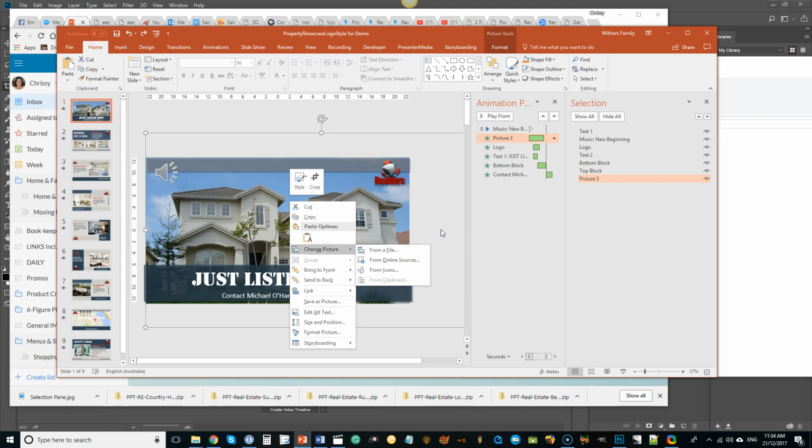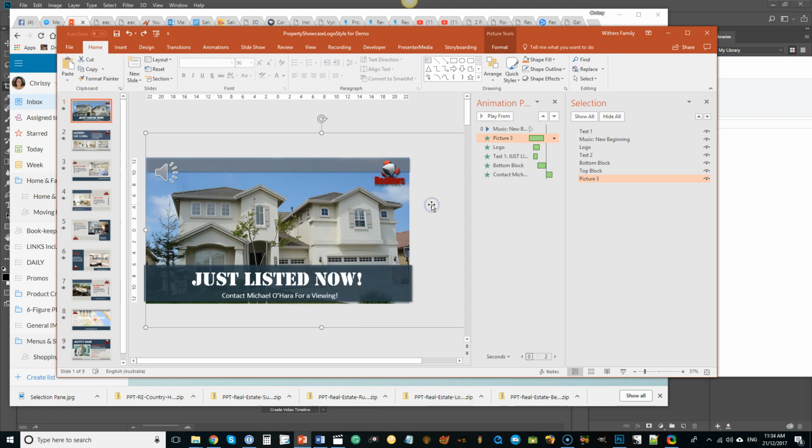There is also another separate tutorial on changing and editing images, and that's in the members area. Okay, so I think that is slide 1 covered. So let's move along to slide 2.